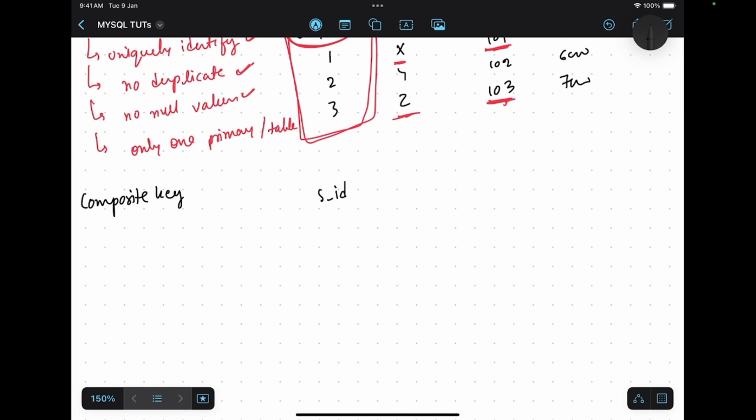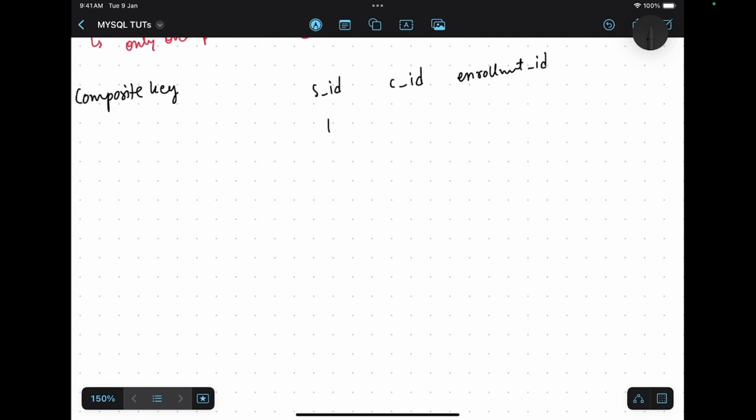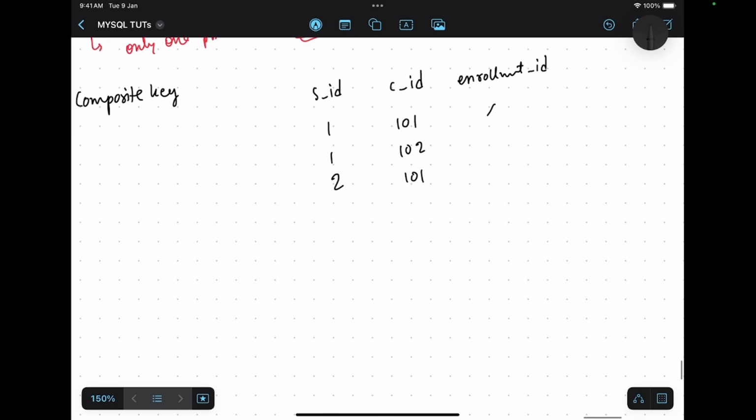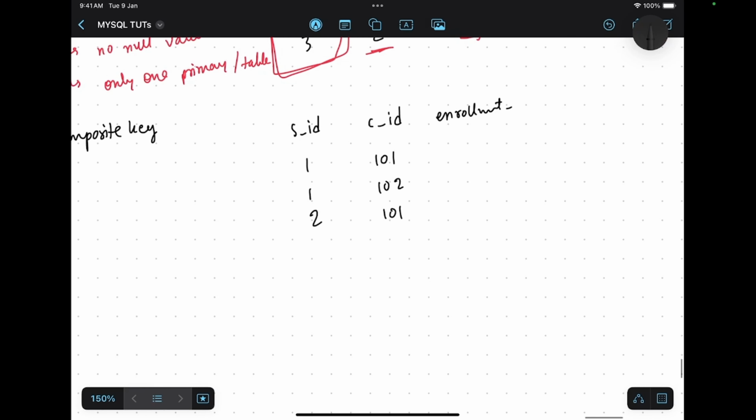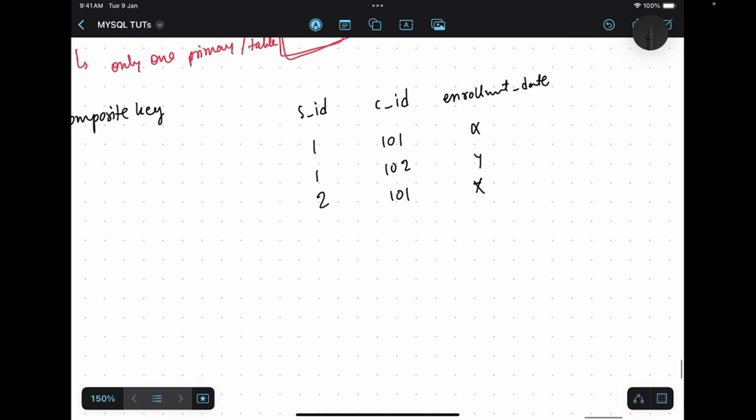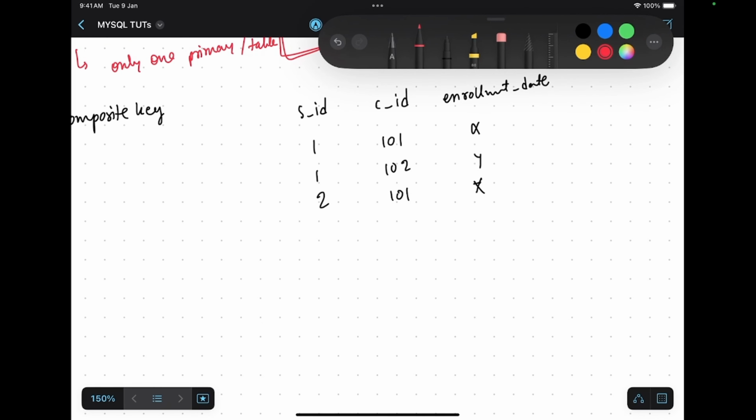Let's suppose I have student ID, course ID, and enrollment date. Let's take a very basic, classical example. Student ID is 1, 1, 2, course ID is 101, 102, 101, and enrollment date can be anything, X, Y, X, because two students can enroll on the same day also. Now, if you see, is this column unique?